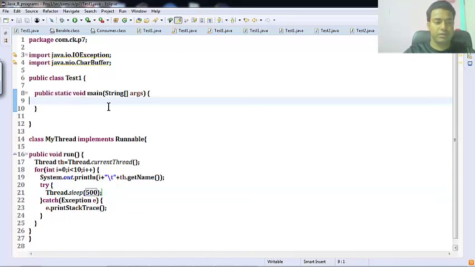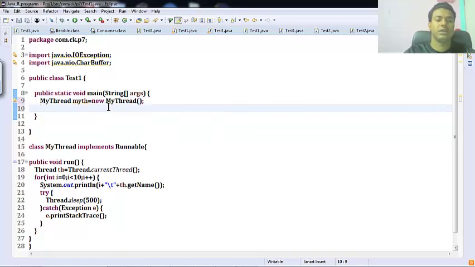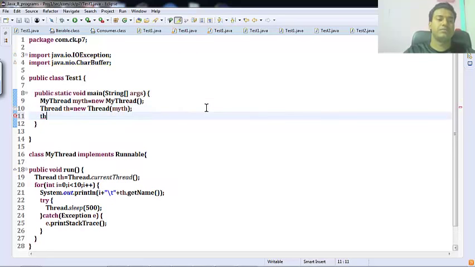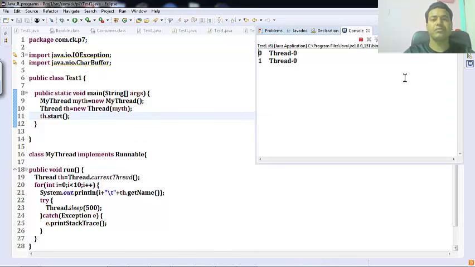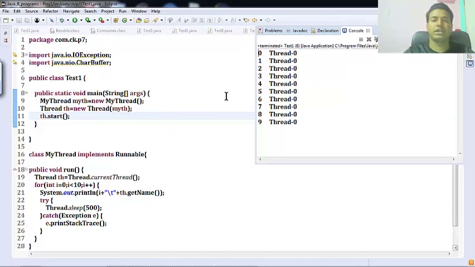Now to develop a thread by using this Runnable object, first you have to create a MyThread object. MyThread is equal to new MyThread, and it is not actually a thread object, so by using Thread, th is equal to new Thread by giving the Runnable interface object, right? And now you can say th.start, and the thread is starting, right? So just run this and see the output once. It is thread 0 and executing like this, so this should run 10 times.